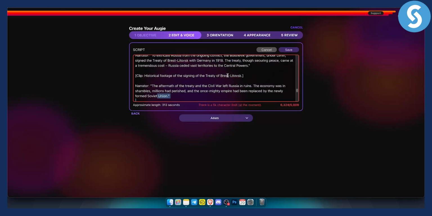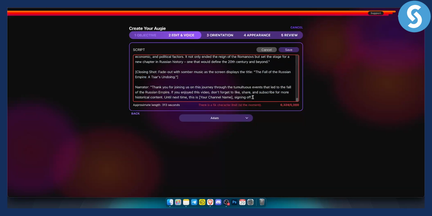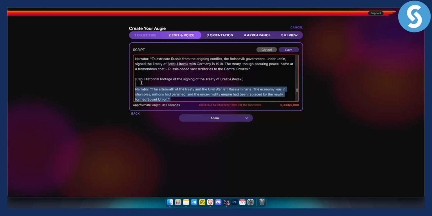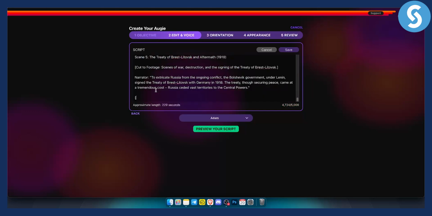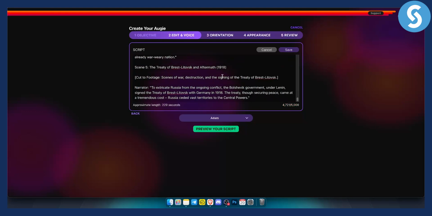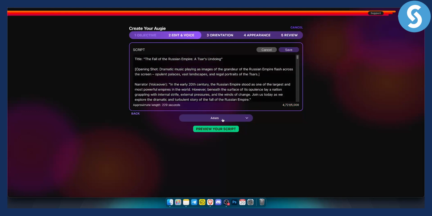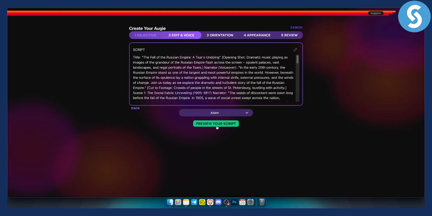So what we're going to do is cut off a bit of this particular script here. And let's just click save and let's just preview our script here. So let's just click preview script. We'll need to wait just a little bit until the edit and the voice are completely done. So obviously we'll need to wait just a little bit for that.